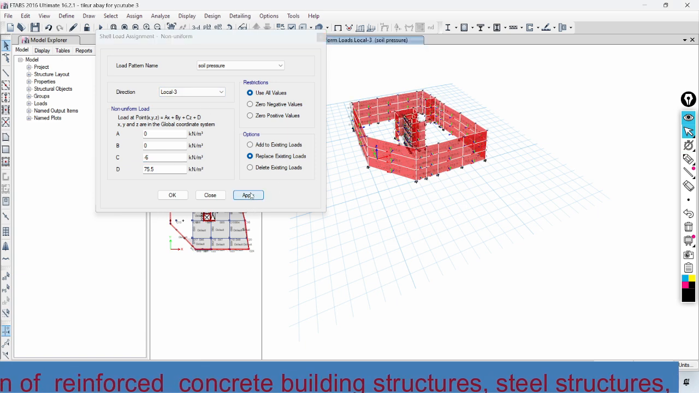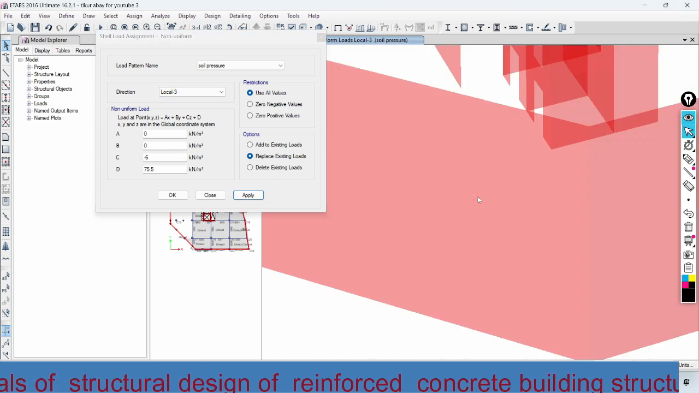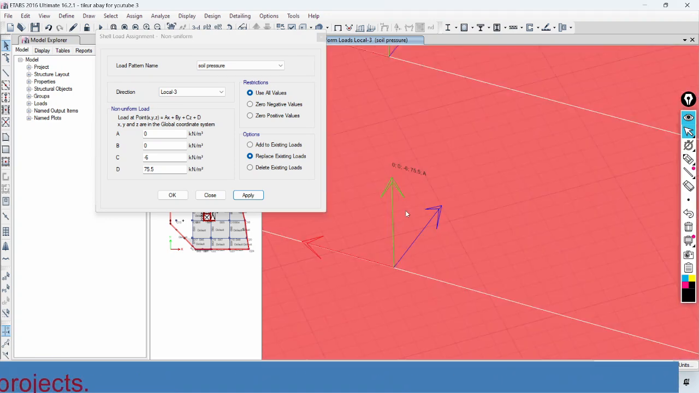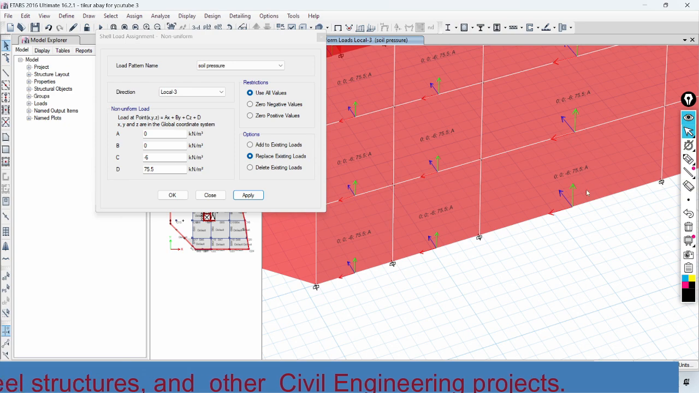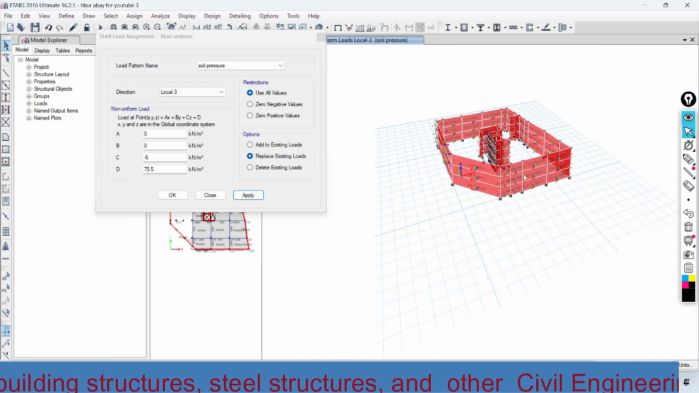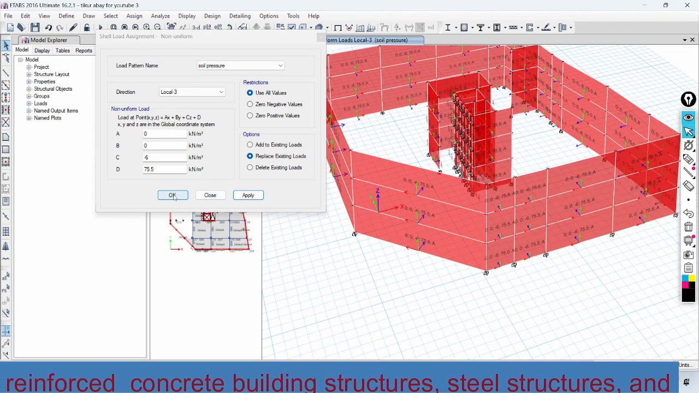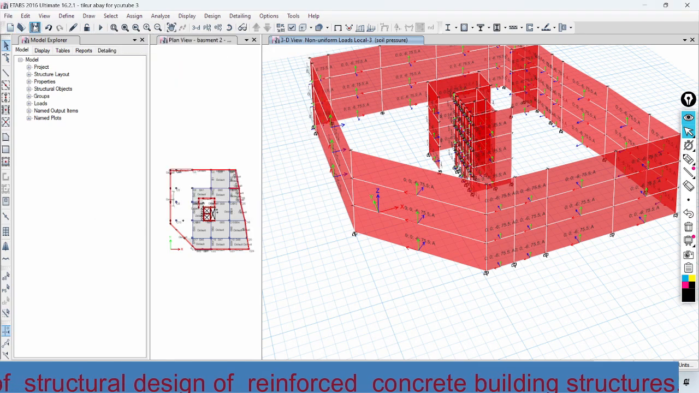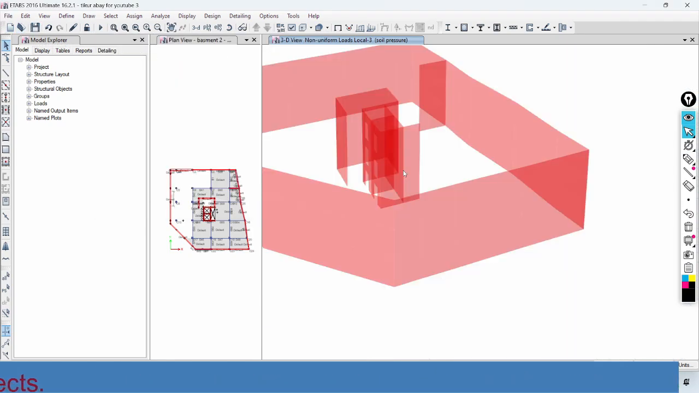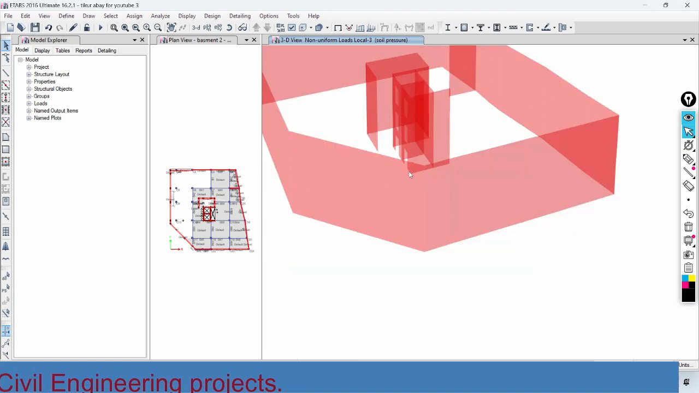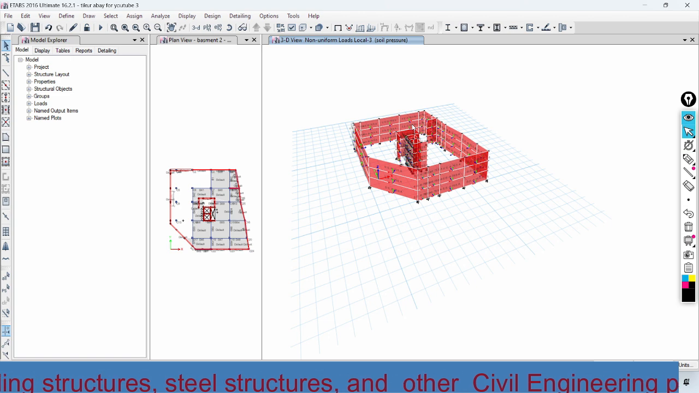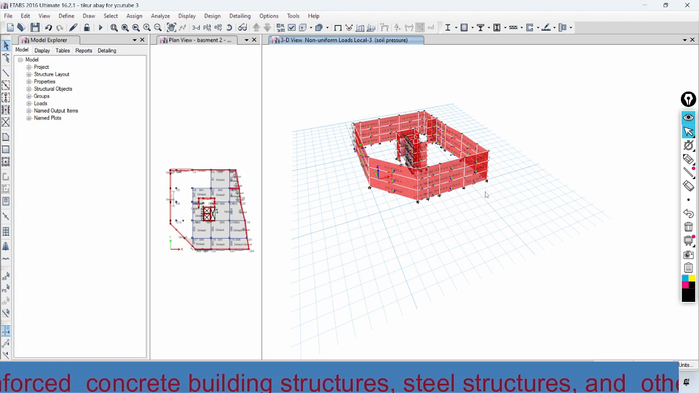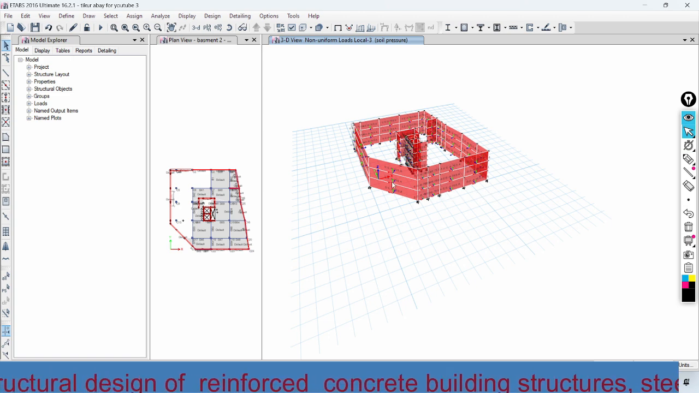So now apply. Okay. Here the soil pressure load is applied on the wall, that is along z direction. Okay, now click OK. So make it save. So this is I think all about the application of the lateral load to the retaining wall.